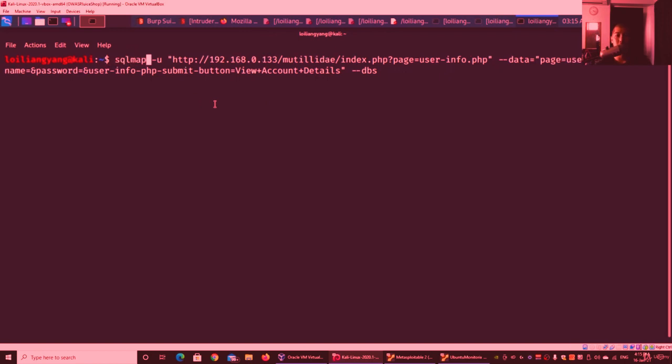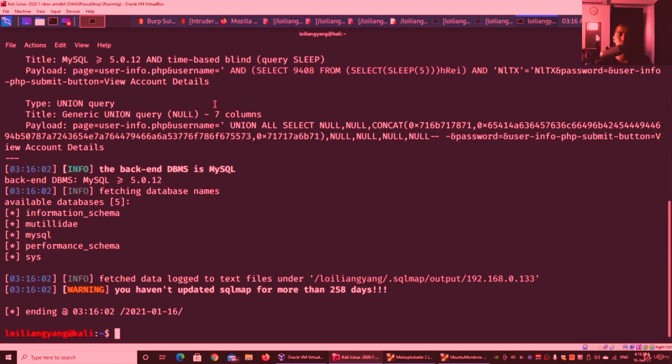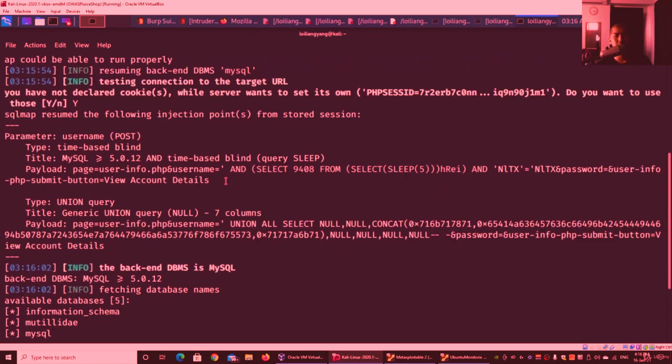So we have the IP address, we have the link, index.php and user-info, and then we have the username and password field, and go ahead and hit enter on this. And right here, it states the following: you have not yet declared cookies. So we can use a new cookie, yes, and of course right here we can look at the results.